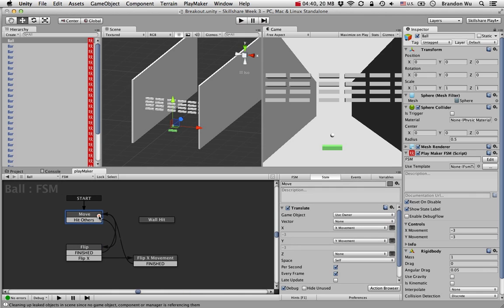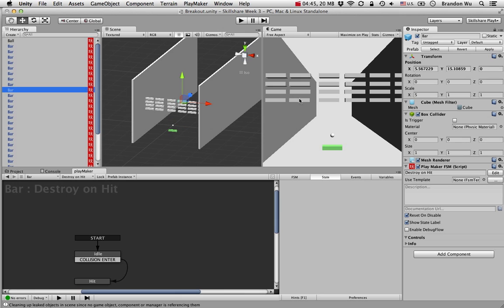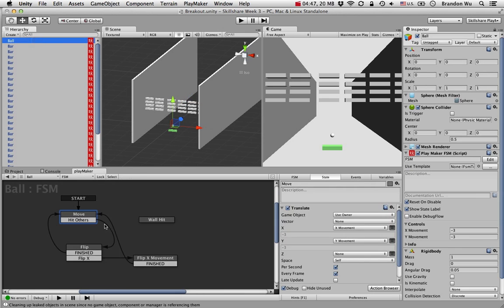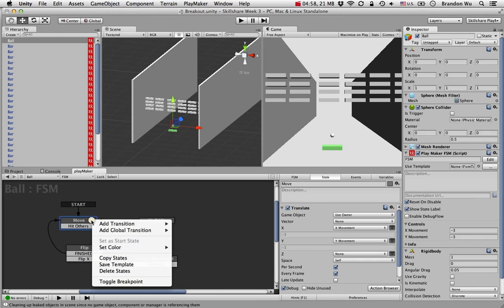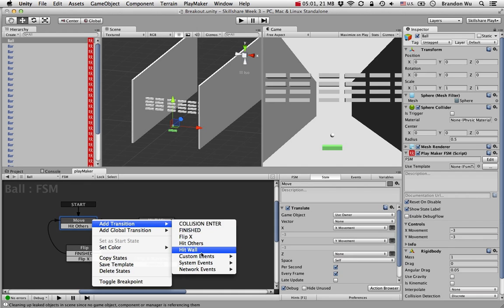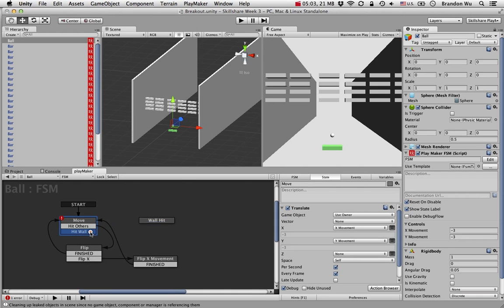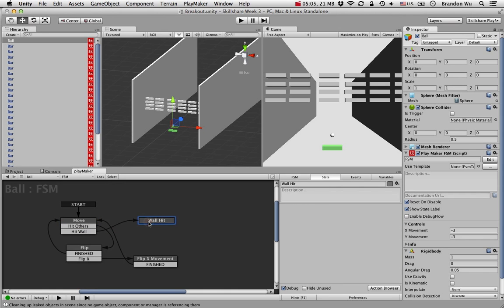This basically means if the ball hits something that's not a wall, then we'll go through our usual state. We'll go through the flip on the Y and then maybe flip on the X. And then I'm going to add a second transition called hit wall, and that's going to go to the wall hit state. And this is when we will flip the X but not the Y.